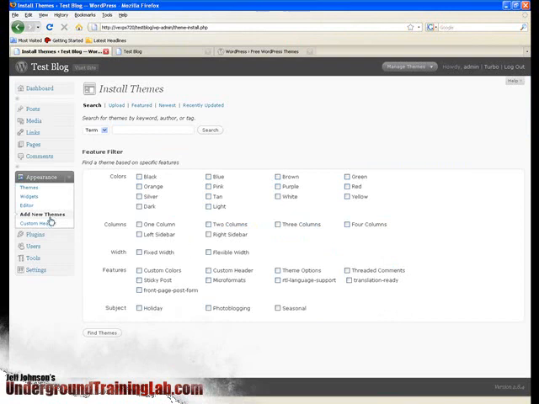Once you're in the Add New Theme section, you're going to notice all these little options right here, and this is going to filter themes based on specific features. So if you want a black theme, you check the box that says black, or blue, or pink. You can choose whatever colors you want. You can choose themes based on columns, width, features, and they also have a section for subjects like holiday themes and seasonal themes.